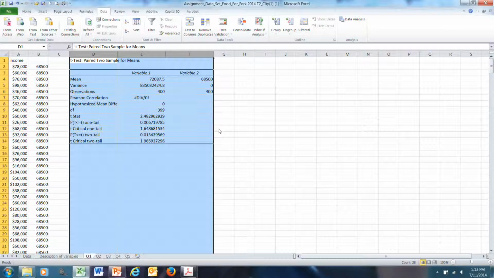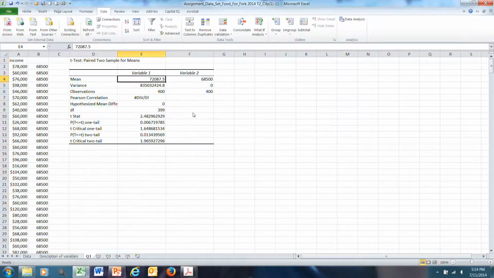Okay, the results of this test indicate that the mean income is $72,087.50, and this income is significantly different from $68,500, given a t-stat of 2.48, which is greater than the 1.97, the critical t statistic, and a p-value of 0.013, which is less than 5%. That is our level of significance.